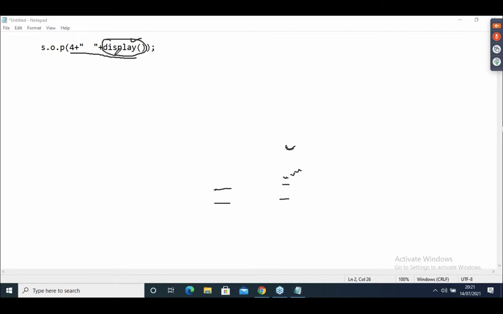Then it will come back. Whatever this display method returns, that is what executes first. Then whatever it returns is concatenated with this and it displays the output. Have you understood what I explained? Yes or no? The method gets the highest priority, so it is going to execute first.